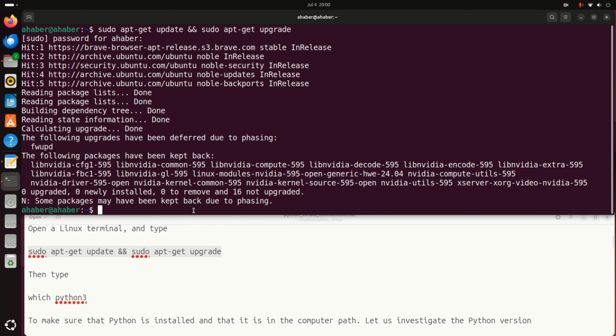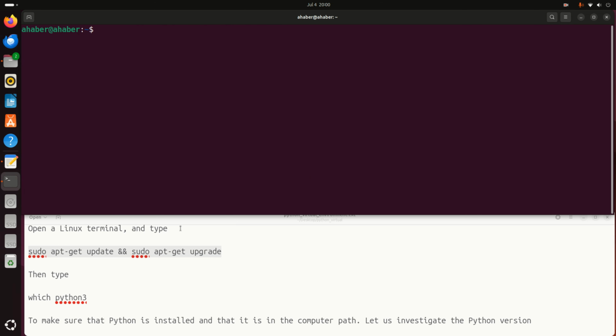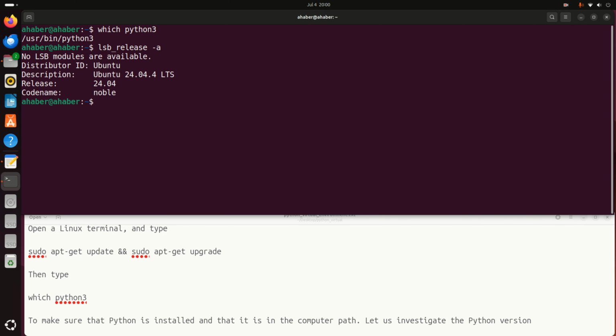Next, let's make sure that you have Python on your system. To do that, you simply need to type which python3, and if Python is installed, then you should see this path. Usually Python comes with your Linux Ubuntu distribution. If you're not sure about the Linux distribution you're using, type this command and you should see it over here.